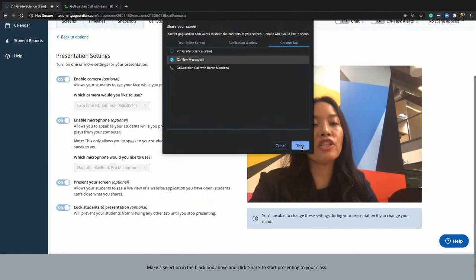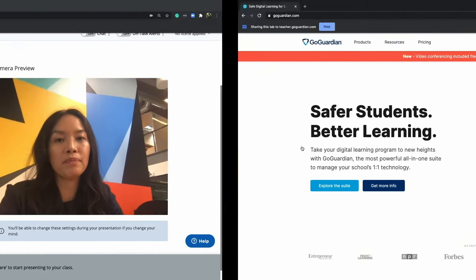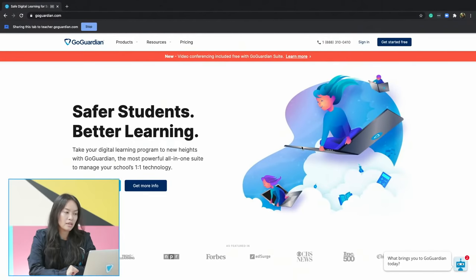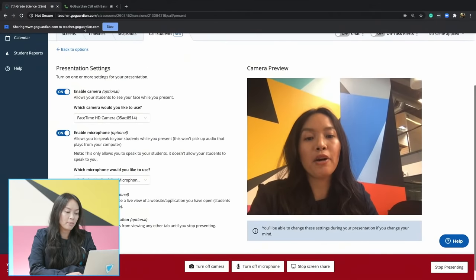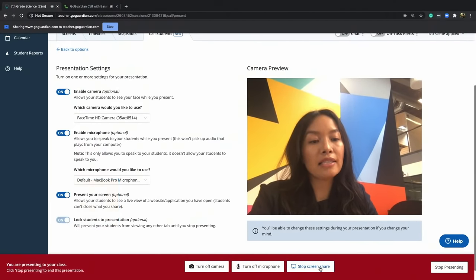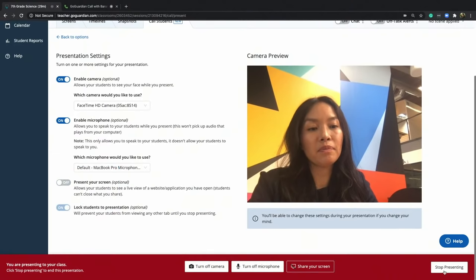Let's go ahead and share this Chrome tab. Now, during this presentation, the students are seeing the tab that I am on. We can go ahead and go back into the presentation and stop the screen share. And you can also stop presenting as a whole.